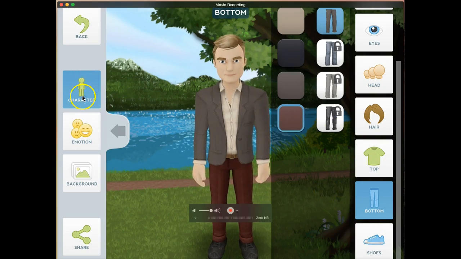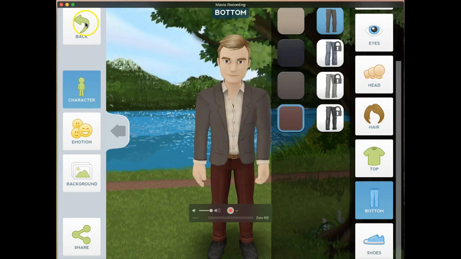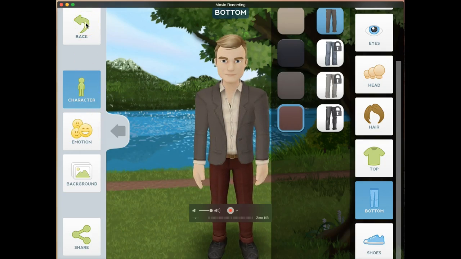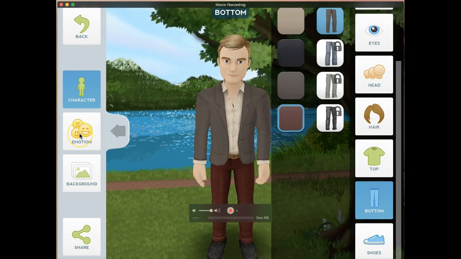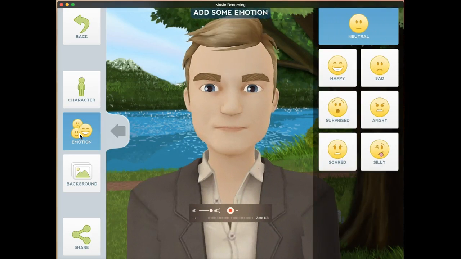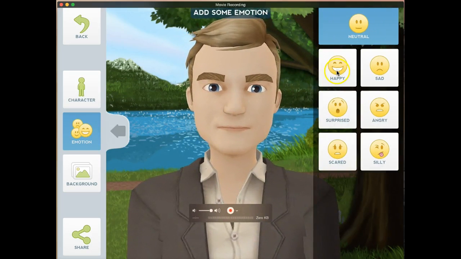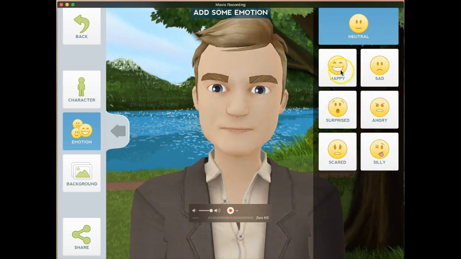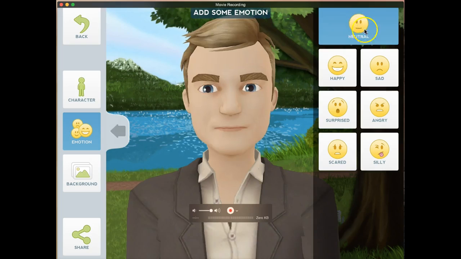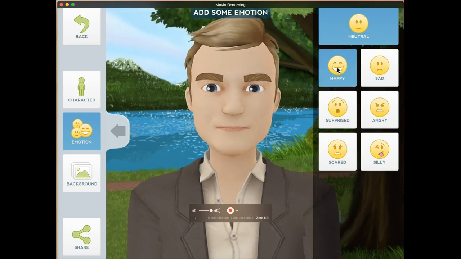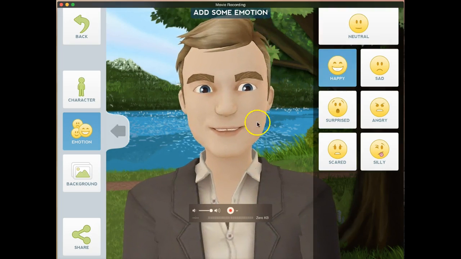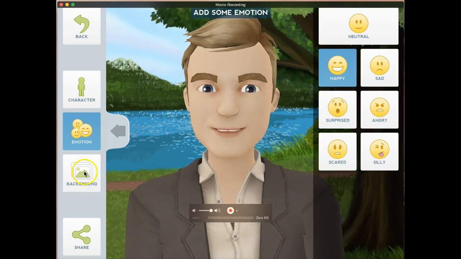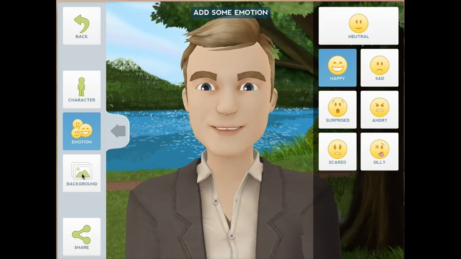So that's the character. I'm just going to work my way down. Again, I have a back button here, which was the reset button before, in case I want to make some changes. I've done the character. I now can click on the next icon here, which is emotions. And so I can make myself happy, I can be sad, I can be surprised, I can be angry, scared, what have you. Right now, the default here is neutral. I feel like I'm happy today, so notice we just got a little smile there. Now the background. I'm going to click on the background.